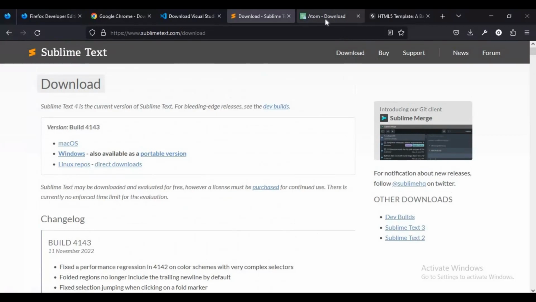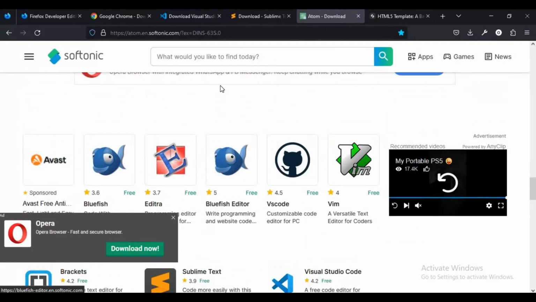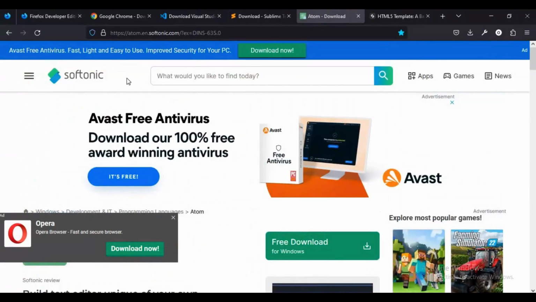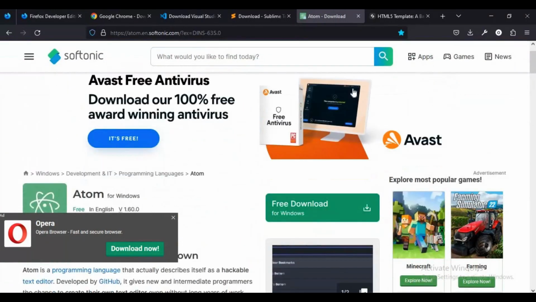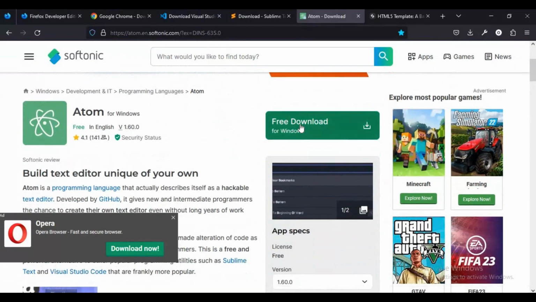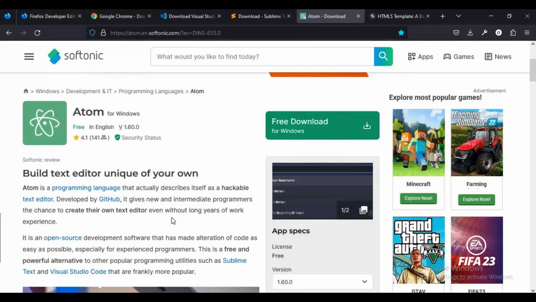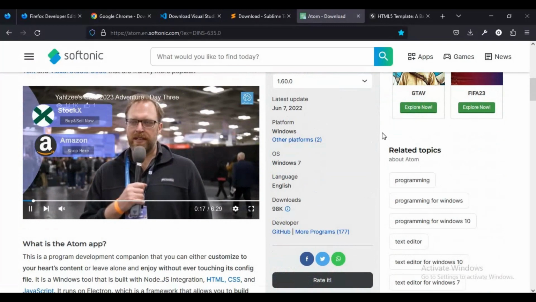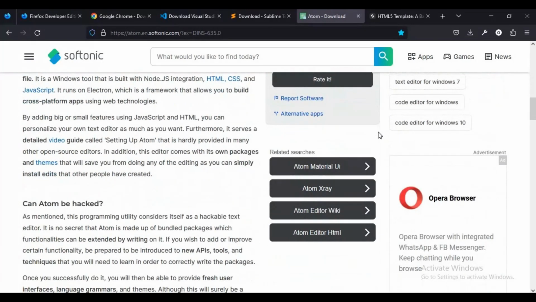Thirdly, for IDEs, we have Atom. Let me scroll up. So this is Atom. As you scroll, you can see over here, free download for Windows. Click here to download. Hold on, let me get rid of this. Yeah, thank you. So you come to this button, click it, and get it downloaded for yourself. This is just an advertisement, so that's not what we came here for.